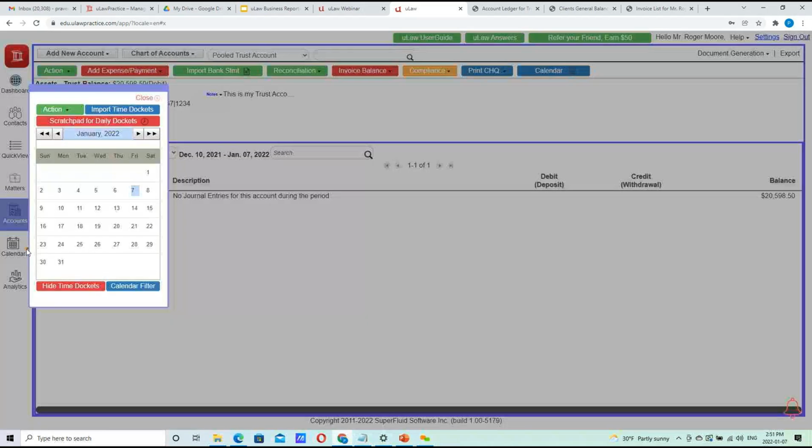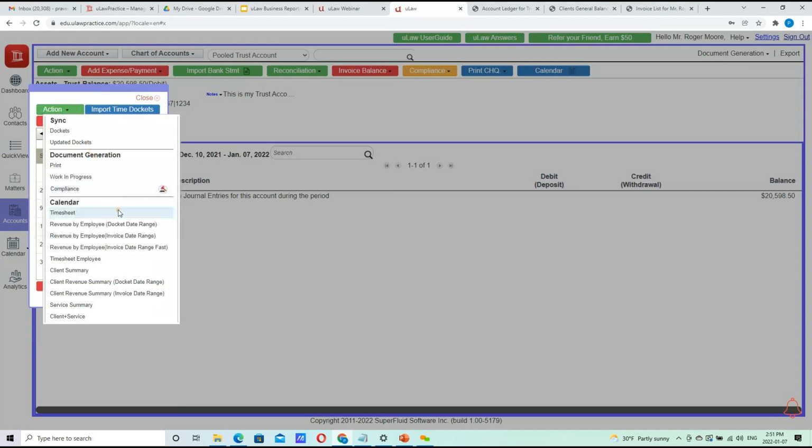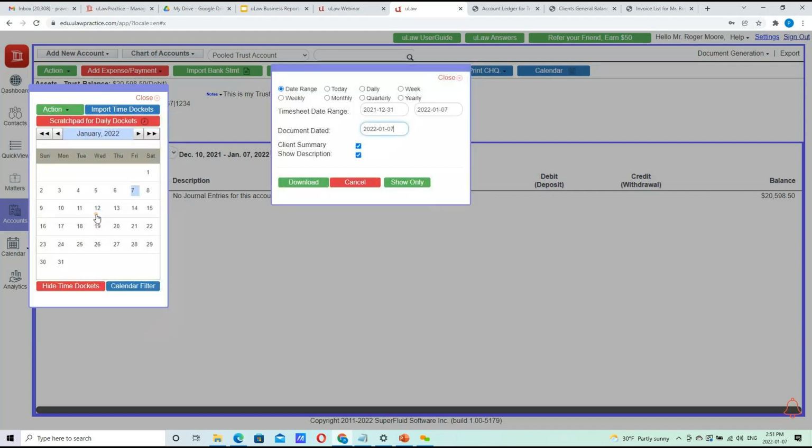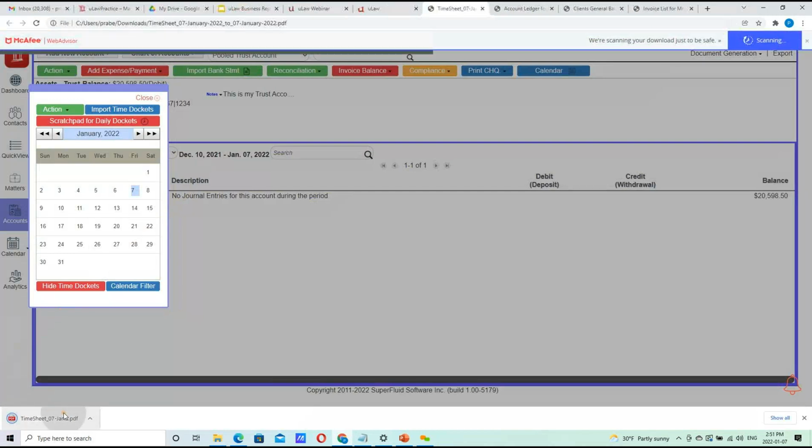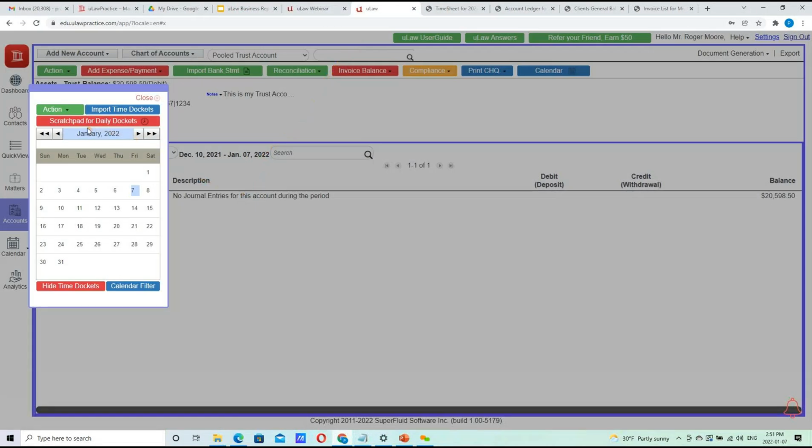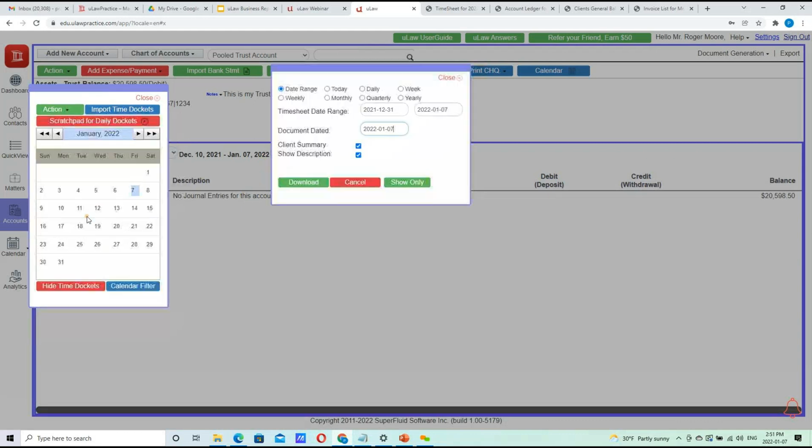Last but not the least, some time-based reports. Looking under the calendar, you look under action, you have first time-based reports that start out with the timesheet. No time recorded, so let's start it as the draw blank. But let me see if I can walk you through last year's timesheet, just for the month of December.